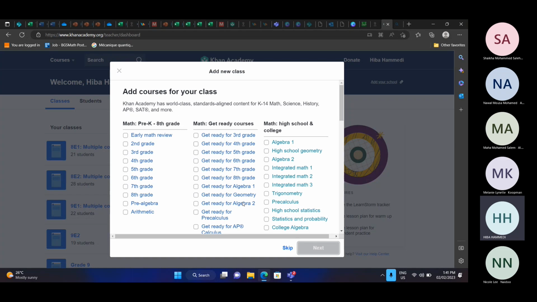Right, after doing that, they will give you options. What do you want this class to do, right? So if we are using this for math exam, it's not necessary to choose any of these. Later I will show you what to do. But if you want to use it even for your class later, for example, you are teaching grade 8, pick grade 8 because you will find all the lessons there and you can assign work for the students there.